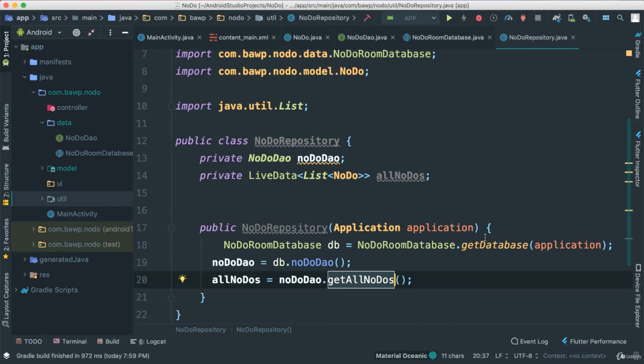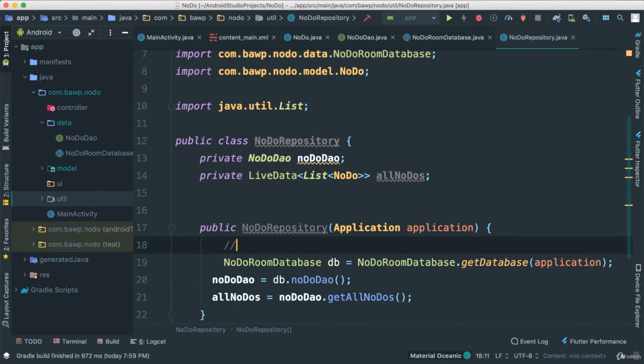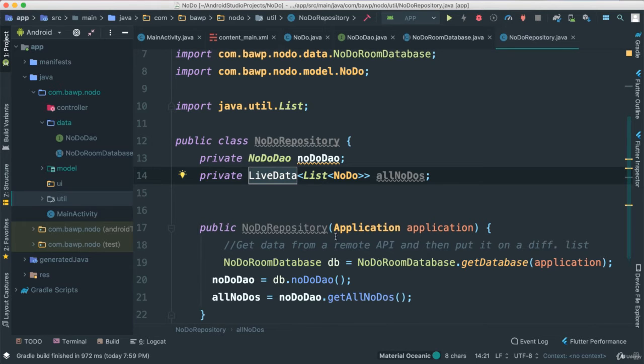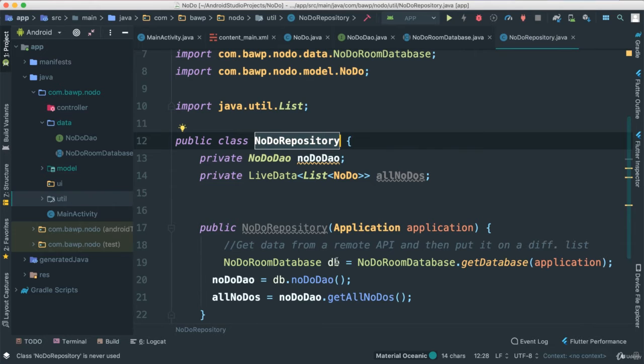So we have that data, but we could have also instantiated something like get data from a remote API, and then put it on a different list as well. So we could have created another list, live data, and do the same thing. That would be great because now we can only invoke our no-do repository to get all that information in one go.